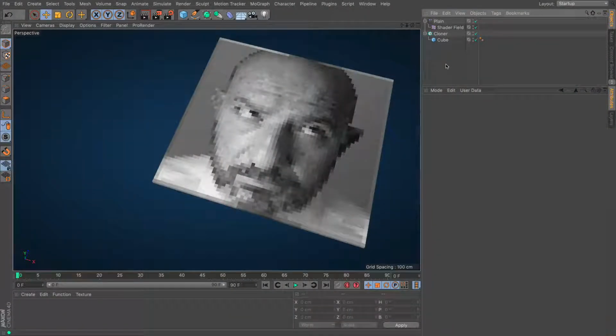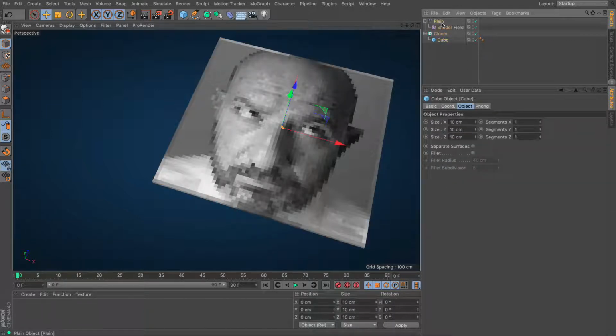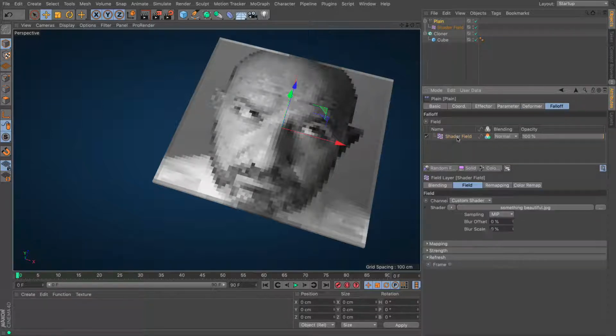The color filter is a very particular filter. It does just a couple of things. I'm not going to get into super detail about the settings, but I'm going to show you quickly what it does. So for this, I've created a cloner with some cubes. I've added a plane effector that only affects the color, and in the plane effector falloff, I've added a shader field with this beautiful image here.